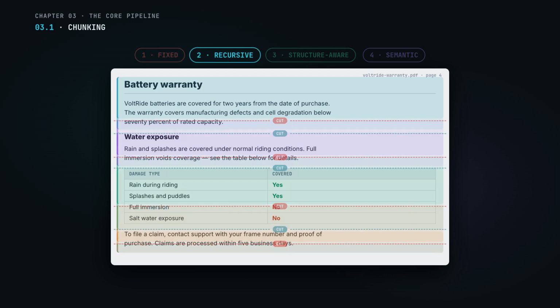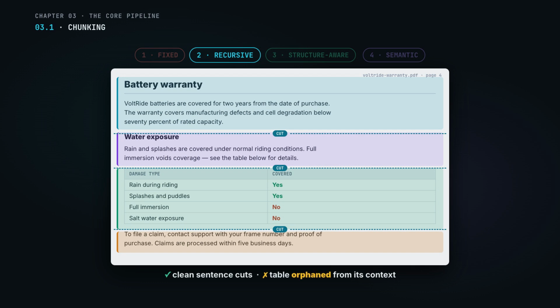Method 2. The recursive splitter. Before cutting, it backs up to the nearest paragraph or sentence boundary. Every piece now reads cleanly. But look at the last cut. The table got separated from the sentence that explains it.